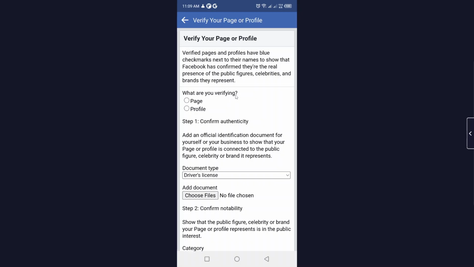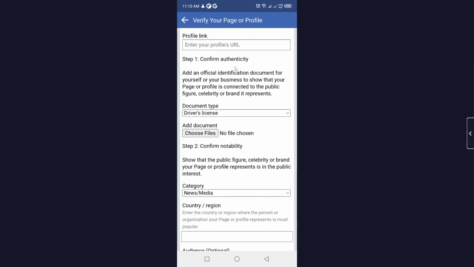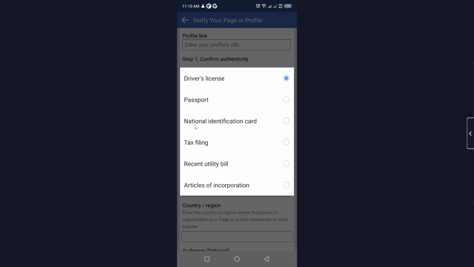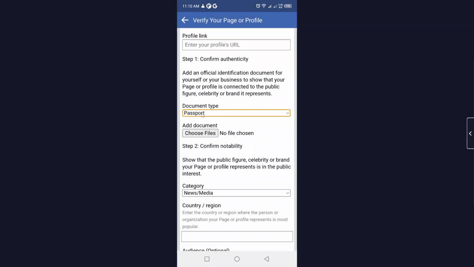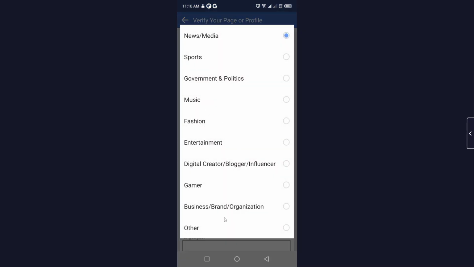So what are you verifying? So I want to verify my profile. Here you need to add your profile link, confirm authenticity, attach document. You can attach passport, national identification card, tax filing, recent utility bill, article of incorporation. So let's suppose if you want to add passport, and here you need to choose file, and then you simply need to select your category from here, in which category you are.